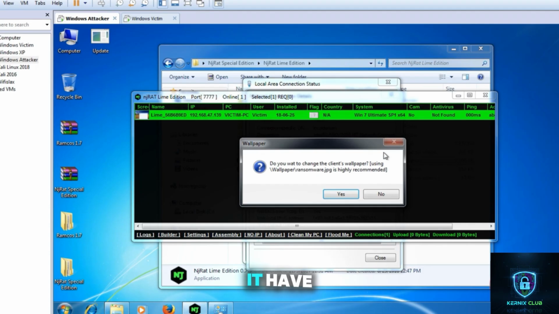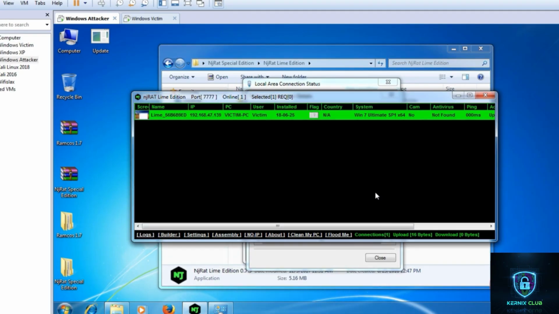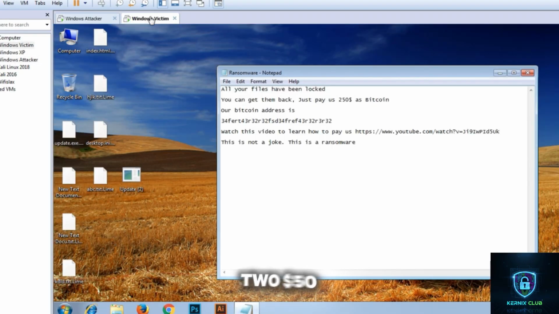But the main thing it has is a ransomware. Like if I encrypt it, "Are you sure?" Yes, I want to lock. And how much money do you want to ask them? Like maybe $250? Okay.